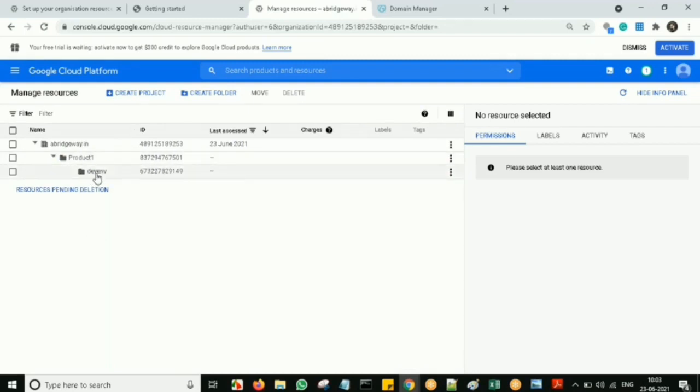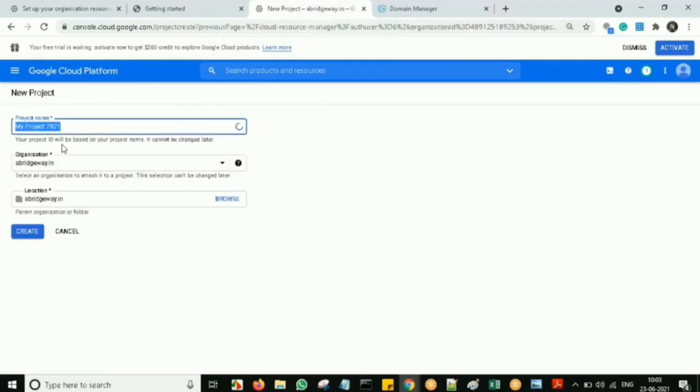Now what you can do under this dev, I can create a project for my dev environment. Let's see, I'll go for create a project. So till now I created something called a folder. Now I'll go for create project.